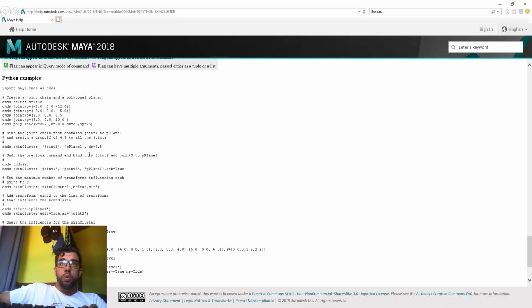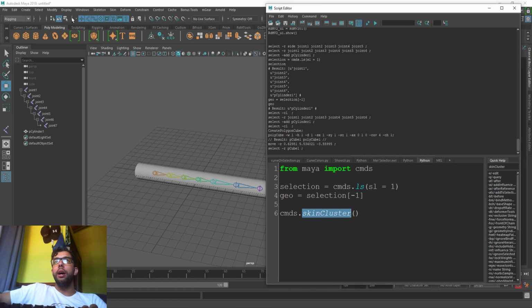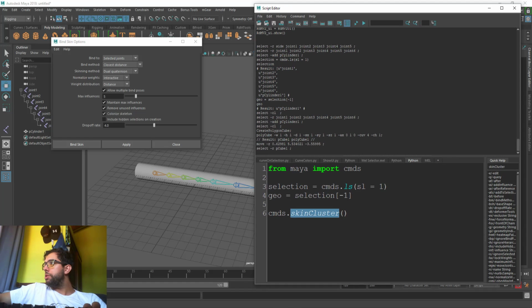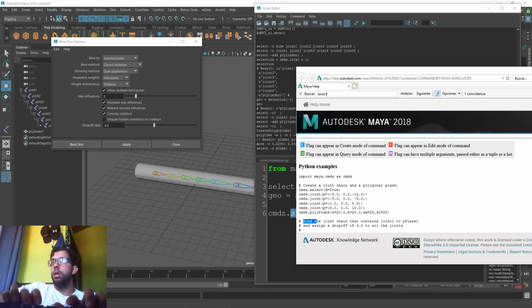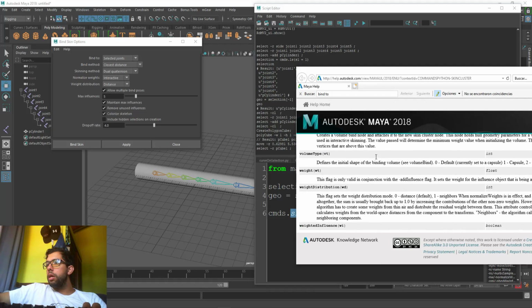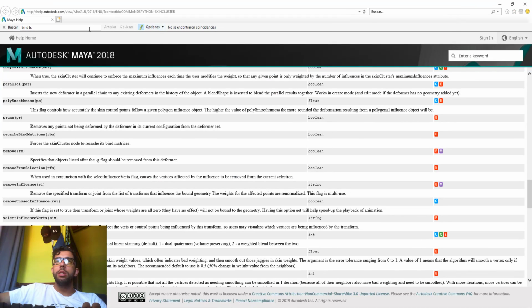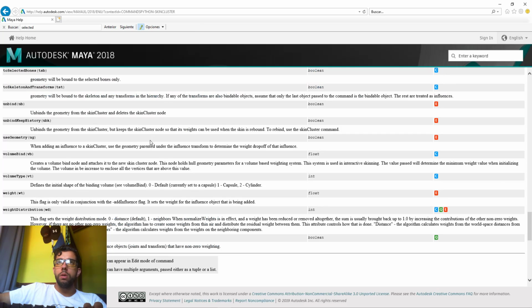Okay. Let's see. Maybe just watching the flags in here, quick help. And with this bind skin. Okay, it's a lot of information. I'm going to just look for bind to. Okay. Let's see. Okay, maybe select the joint. There we go.